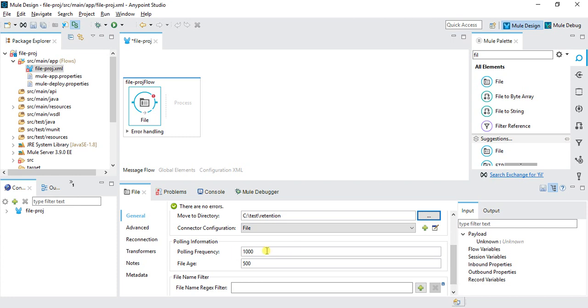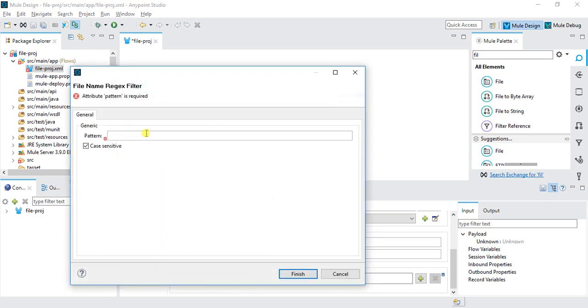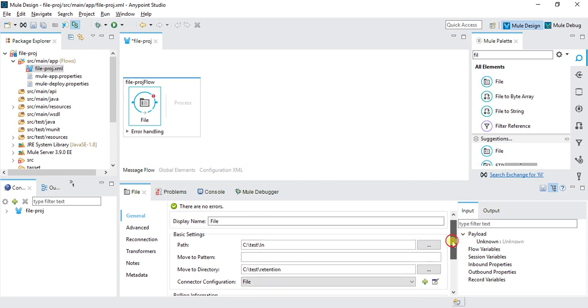Here we are giving the polling frequency. It is in milliseconds, so every second it will go and check if the file is present. If the file is present, then it will read that particular file. Here we can give the filter name. Let's say I want to read only txt, so I will write the pattern *.txt. Click on finish. Right now I will remove this pattern, so I will read all types of files.